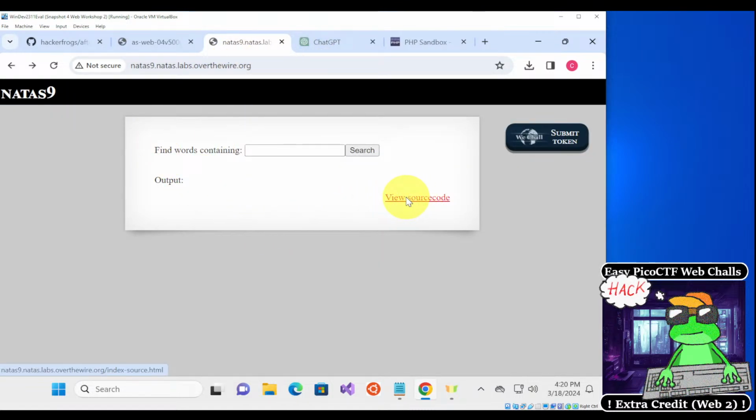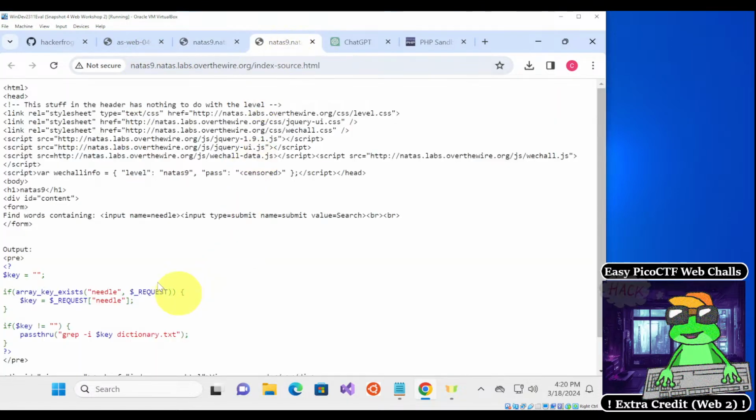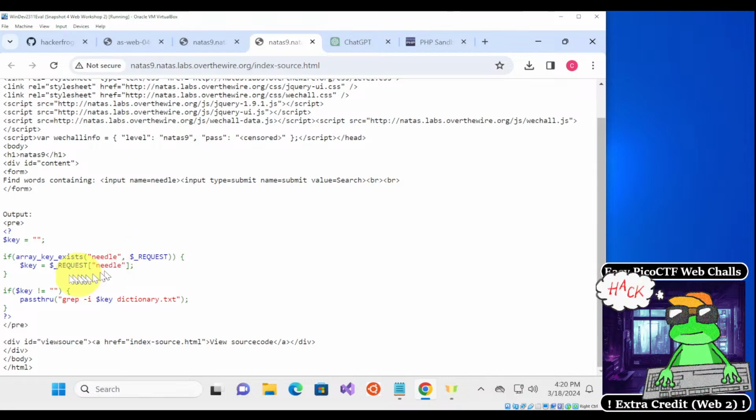And we can click on the new tab to view the source code. Okay, so this right here, it says the key variable is equal to the empty string. If array key exists equals needle, this becomes the request variable. If the key variable equals the request variable needle, if key is not empty, then we're going to passthru, and then this argument right here.